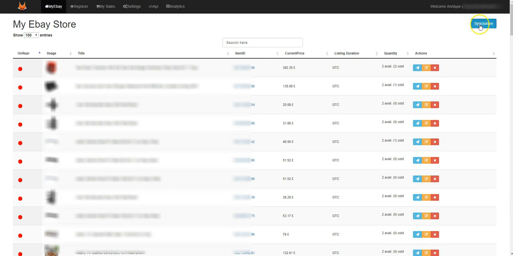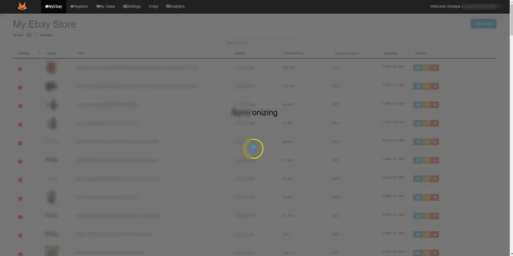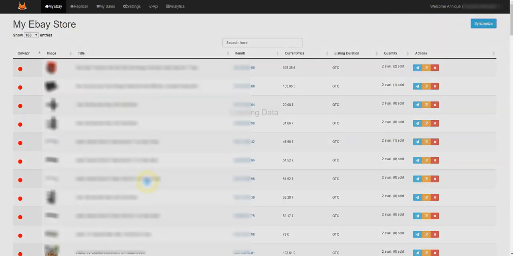Okay, so as you click on synchronize, it's going to synchronize with your actual eBay store. So the item that you added onto your eBay that's not showing onto PriceFox means you still have to go and synchronize your store onto PriceFox itself. So it's loading the data onto PriceFox and it will show up onto your PriceFox account. So that is one way of synchronizing, and then you can just go add it onto your repricer.